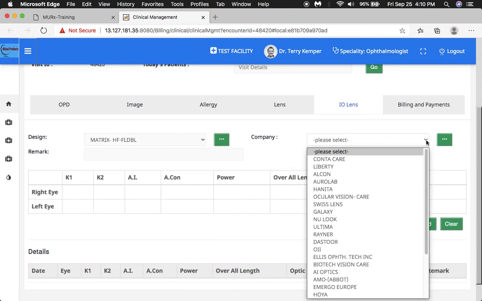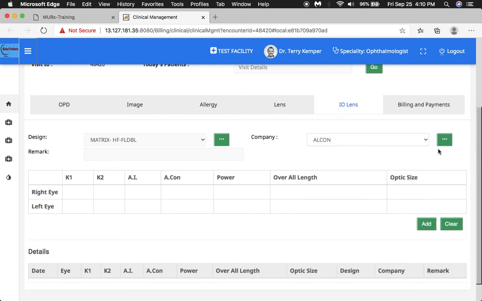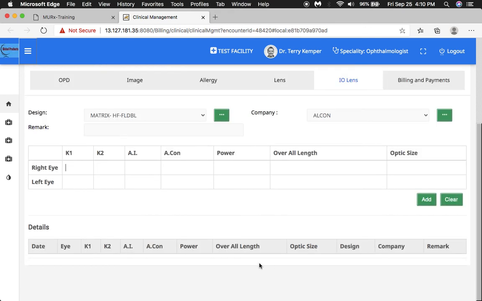And according to the company name can be selected, which can be added to or modified, and the values entered for K1, K2, A constant, power, overall length, and optic size, and added to the list and saved.